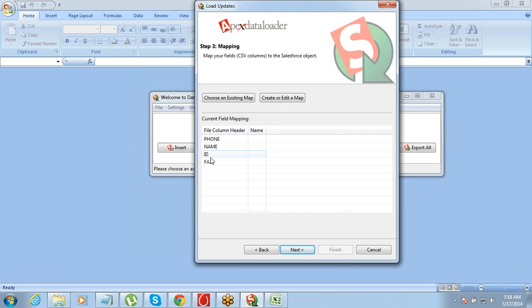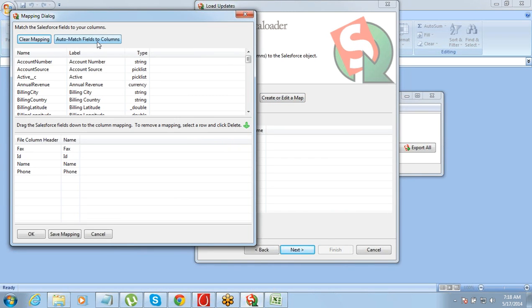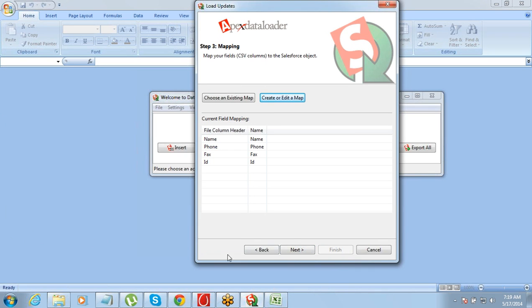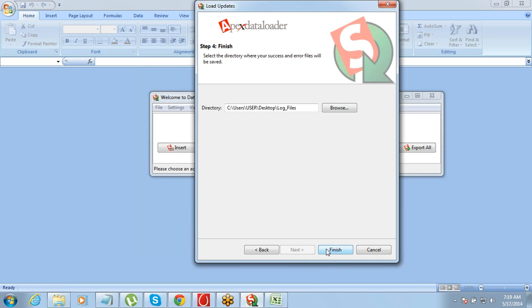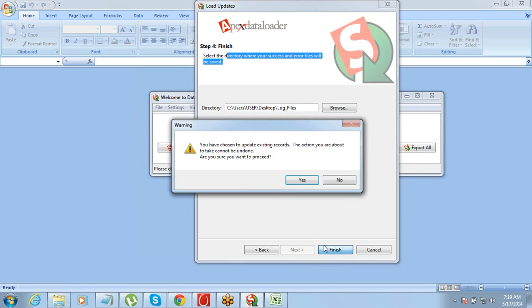Then we'll have to map the fields. So for mapping the field, click on create or edit map, auto match fields. These fields have been mapped. Click on OK. Go to next and select the directory where you want to save the success and error file. So for update also, it will give you success and errors, which all records were successfully updated, which were not updated because of error, what was the error. So entire details it will say, save in this location. So click on finish.